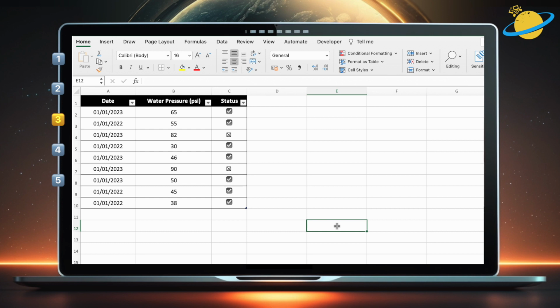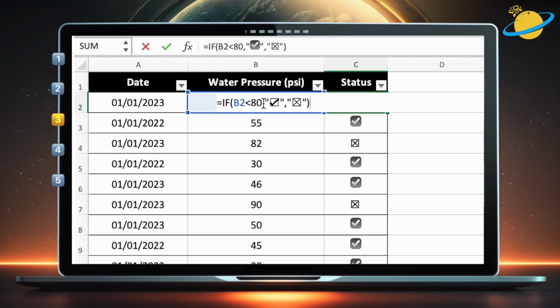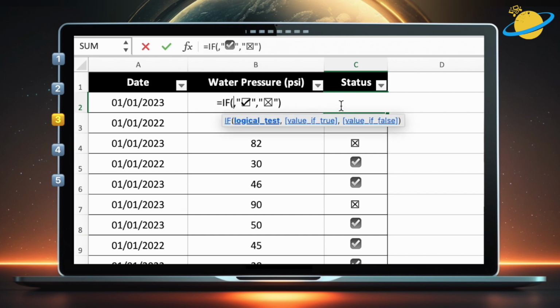To demonstrate the or function, we're going to take the dates into consideration. We only want to display a check mark next to a row if the water pressure is below a certain level, or if the year is 2022. Let's click back into the first cell in the status column. Remove the first parameter, and type or. Then open and close parentheses. Inside the parentheses, we can create conditions.